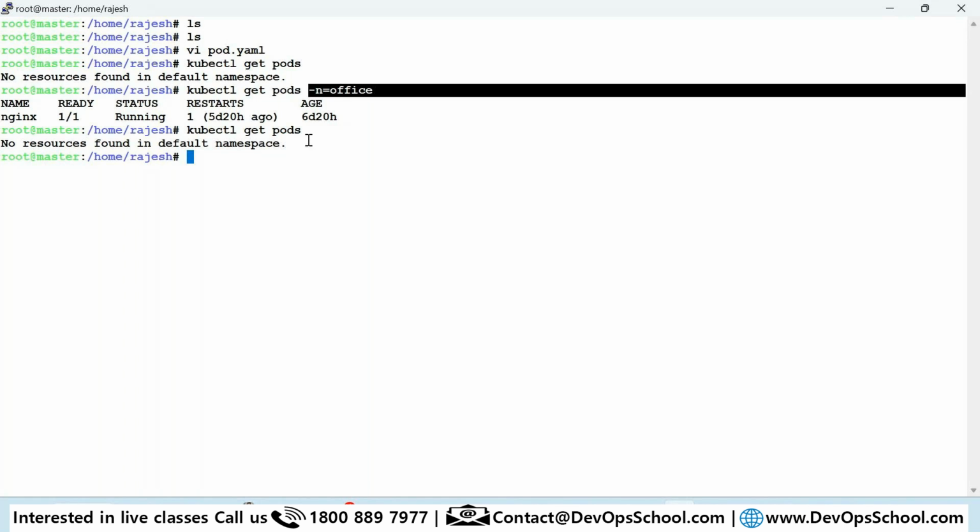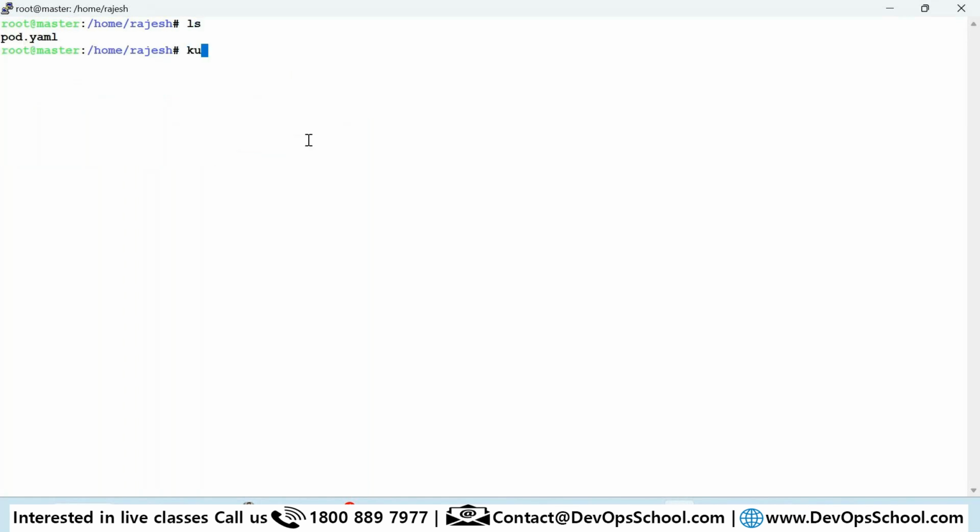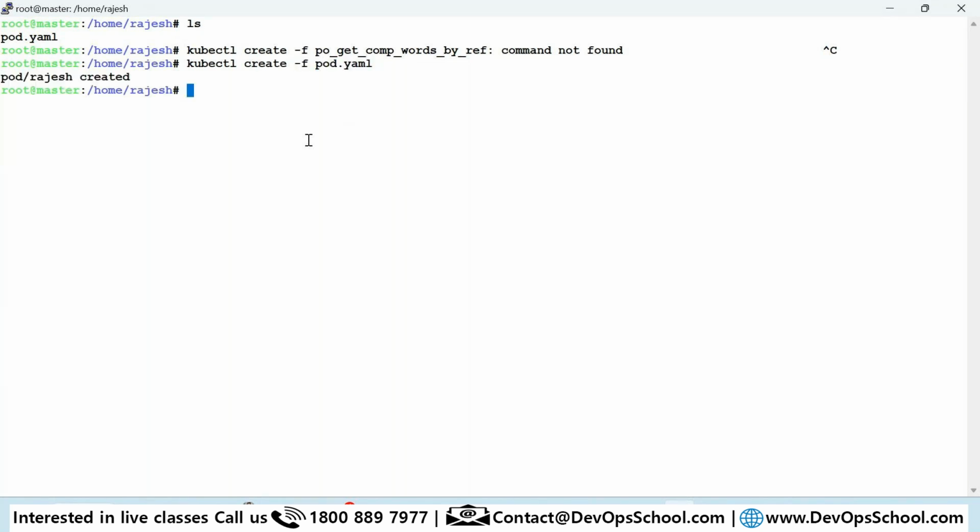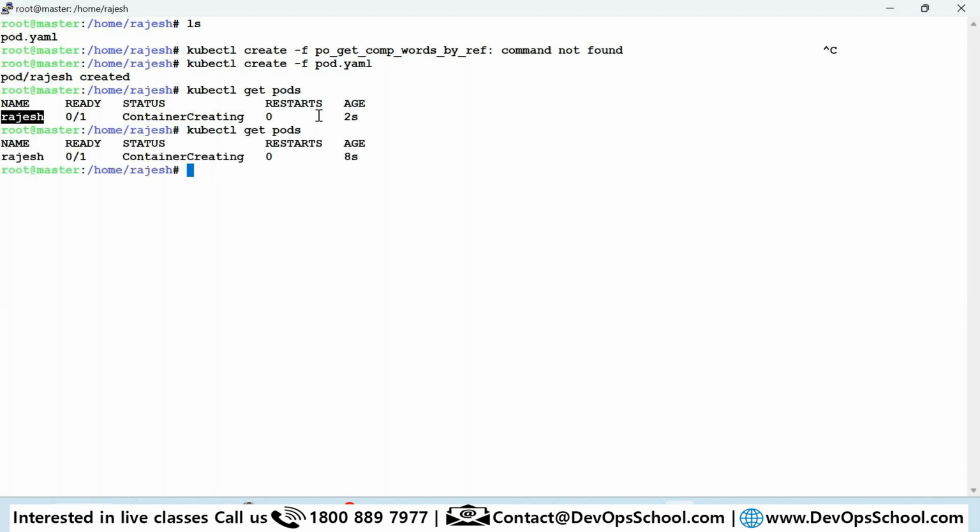So I'm okay working in the default namespace, but you can also use this one to work in a different namespace. So in the default, I don't have any pod. So let me create it. kubectl create -f pod1.yaml. Now here you see that it created a pod in default. This is creating a pod named Rajesh. Okay, so just wait for a few seconds. The pod will be created.